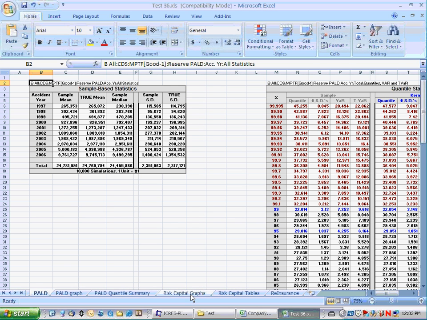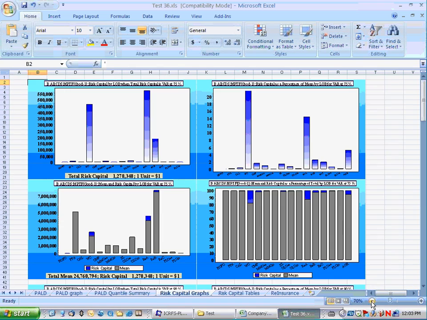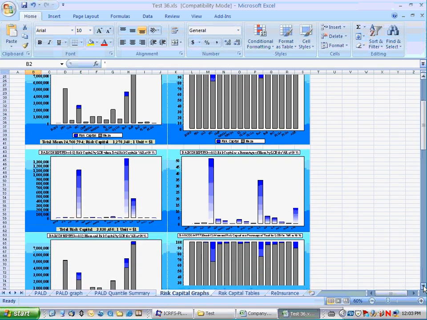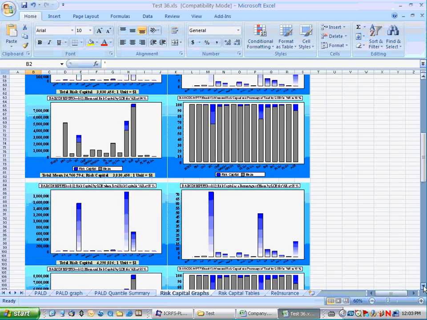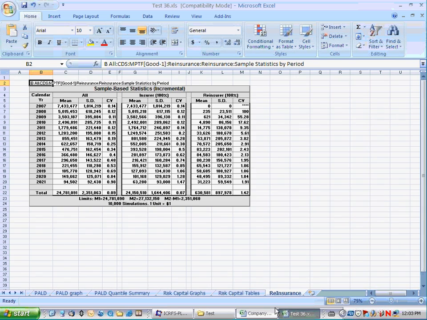You've got risk capital graphs. Let me make them a bit smaller. Actually, there are quite a few of them with various VARs and TVARs. Okay, risk capital tables, some reinsurance, and so on. Again, if you need any help with any of that, please let us know by emailing support@insureweb.com.